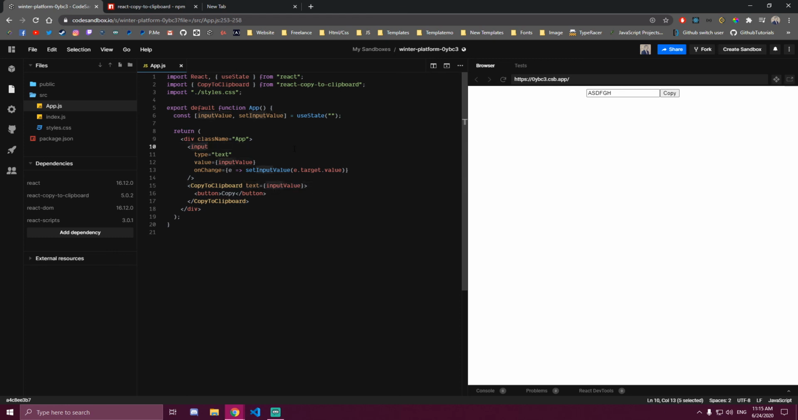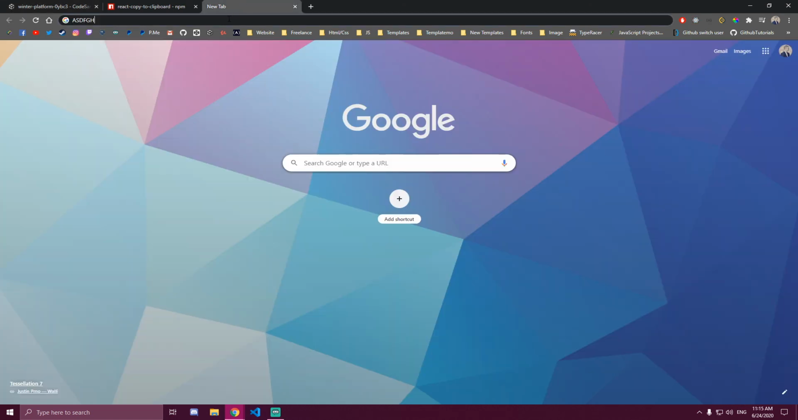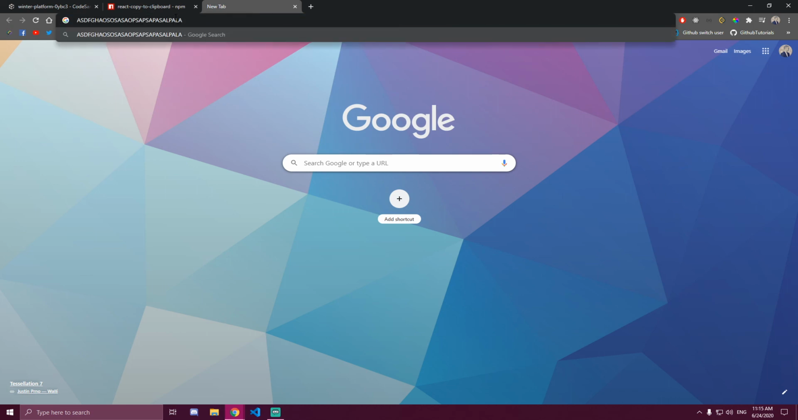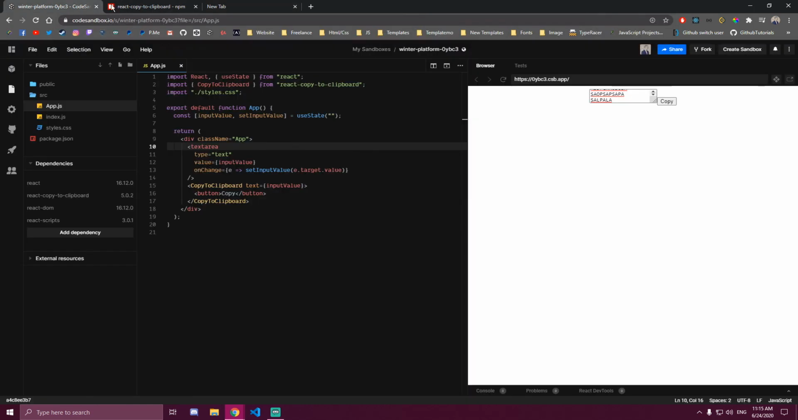So this could also be a text area, for example. And let's say we want to add something else like this. And if we copy that, go here, so remove this and paste that. And as you can see, that works the same way.